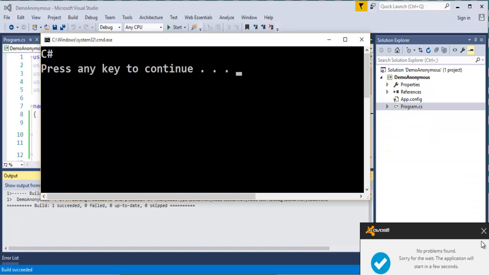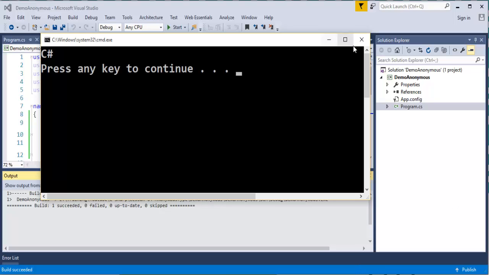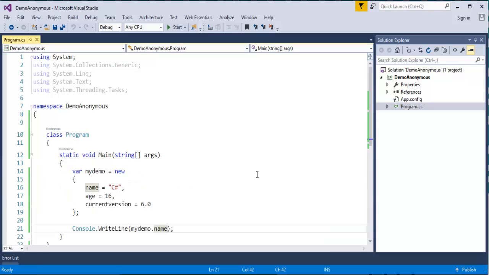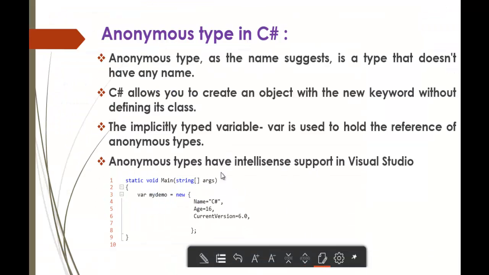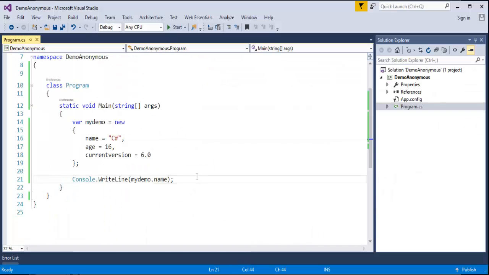Okay, it printed C sharp on the console screen, and that's what we wanted it to do, and it did for us. Right now we'll jump back into the presentation, and you can observe that anonymous types have IntelliSense support in Visual Studio, and that's what I wanted to show you here.